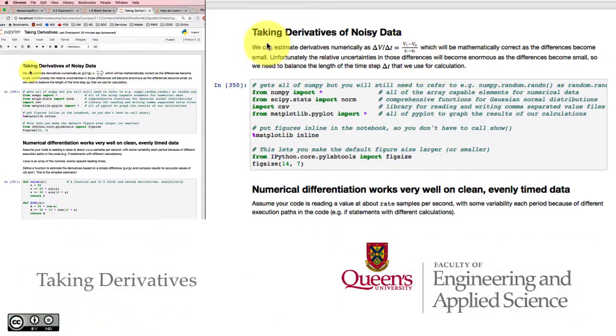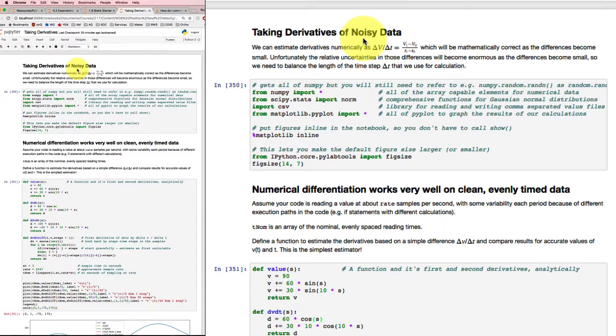Often we'll want to calculate derivatives of our data. For example, if we've measured a position and we'd like to figure out what the velocity is or the acceleration. And we can estimate those derivatives if we've measured some data. We can estimate them numerically by just taking the change in the value divided by the change in time. And that'll be mathematically correct as long as the differences are small.